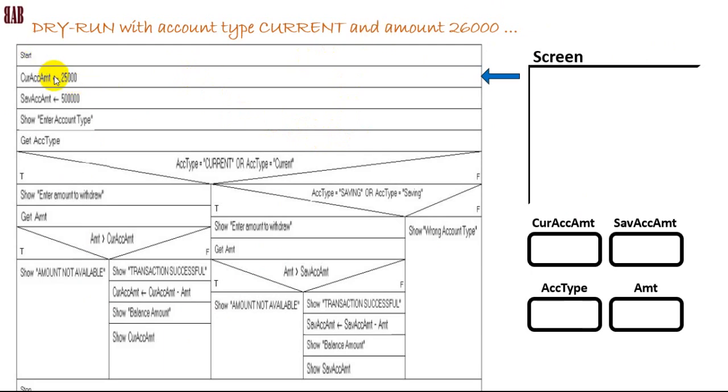So you start, you come here, put 25,000 in the current account. So this will become that. Put 500,000 in the, sorry, savings account. So savings account amount will become 500,000. Then you go to the next line and say show enter account type. So it says enter account type, and you go to the next line and wait for the account type to be accepted into the variable account type. Okay, so the user, let's assume, types properly the word CURRENT in capitals. Then that is accepted into this.